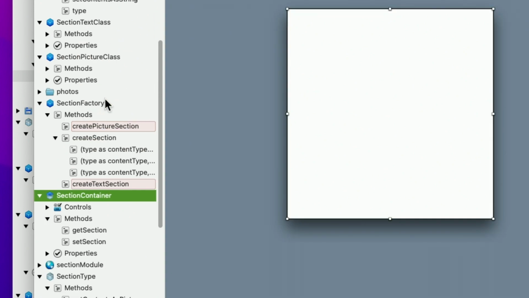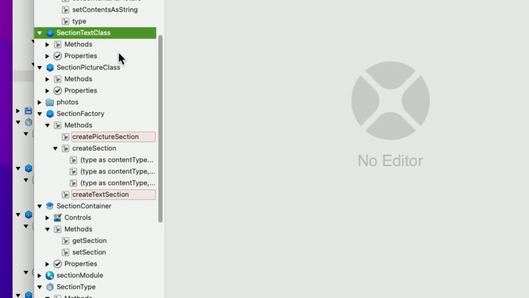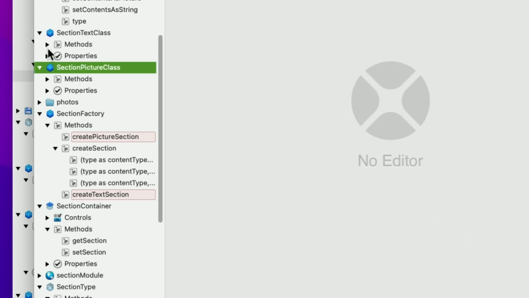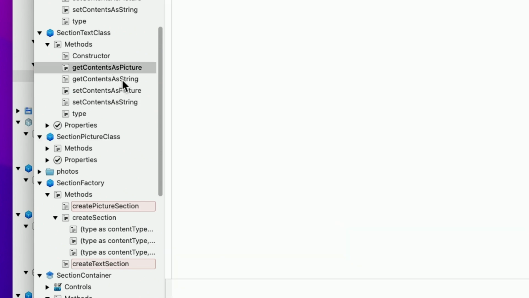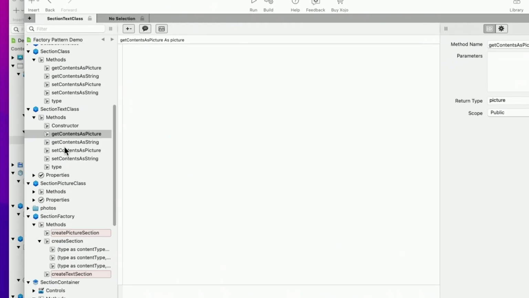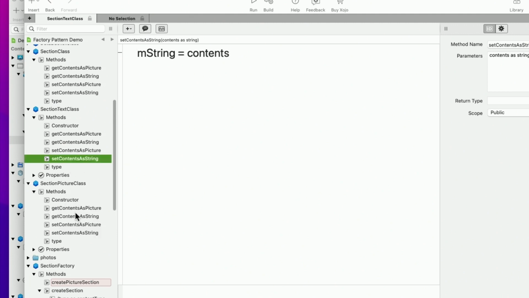But the main ones we want to look at here are section text class and section picture class, and it basically has those methods that we were just talking about. So for the section text class, it doesn't really work with pictures, so those two are blank, but the string ones just return the actual contents, the string of that. And the picture one is going to do the same, but with whatever the picture is, right? So the text ones are blank, and it's returning the actual data hidden inside in whatever form that is.